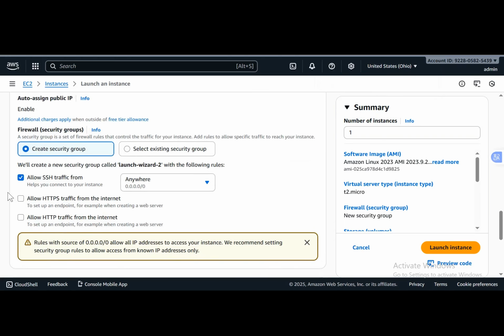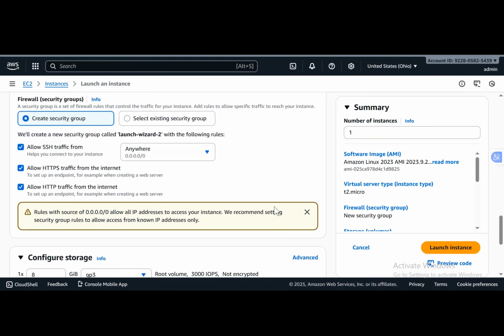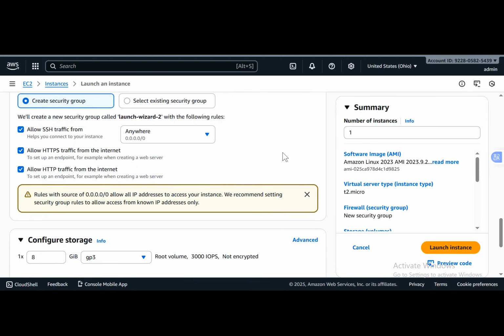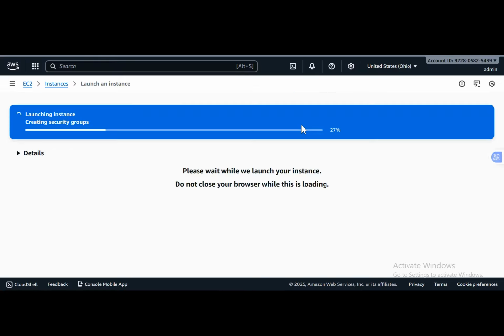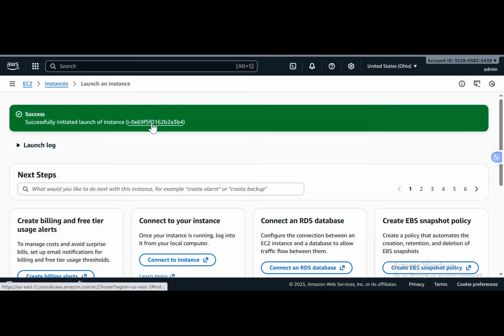Okay, for network, we will allow HTTPS and we'll allow HTTP because we'll be hosting a simple web page or a website on our server, so that we'll be able to confirm the state of our server when we do the transfer. So I think that is all. We'll simply click on launch, and then our instance is launching. Okay, our instance has been launched.